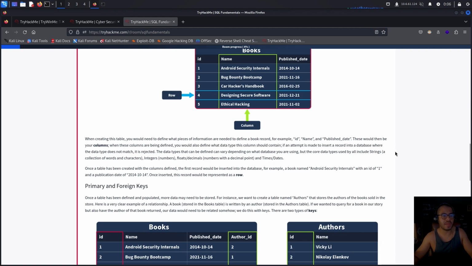If an attempt is made to insert a record into a database where the data type does not match, it is rejected. The data types that can be defined can vary depending on what database you're using, but the core data types used by all include strings, a collection of words and characters, integers, numbers, floats, numbers with decimal points, and times and dates.